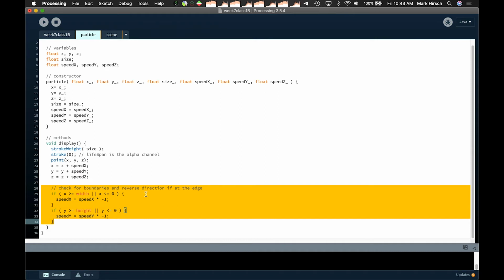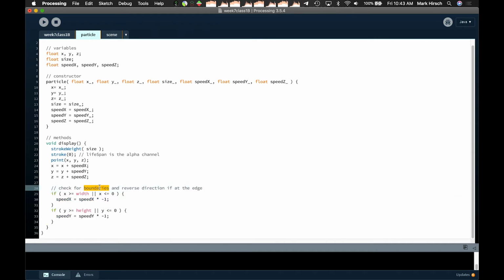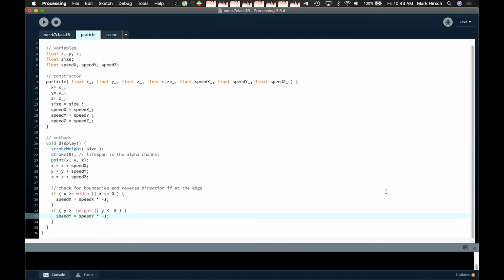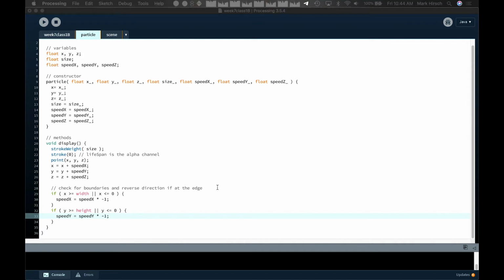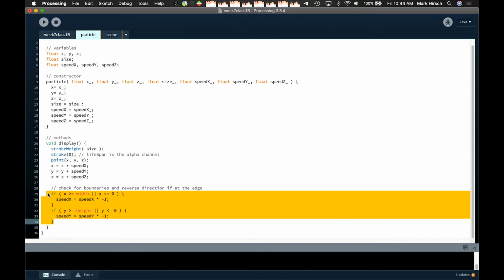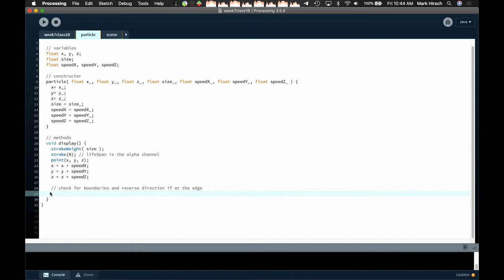I want to change it so that instead of having the check for boundaries just referencing the width and 0, height and 0, that's more of our 2D approach. We need to think about this in our 3D approach, which we can use our boundary variable to help us with. So I'm going to start this part from scratch just so we can get a clear idea of what's happening. So let's get rid of this. Give a little space here. So we're going to say check for boundaries. We're not going to worry about reversing direction.